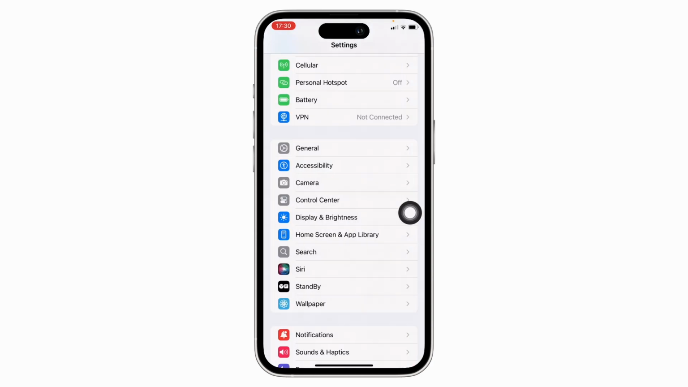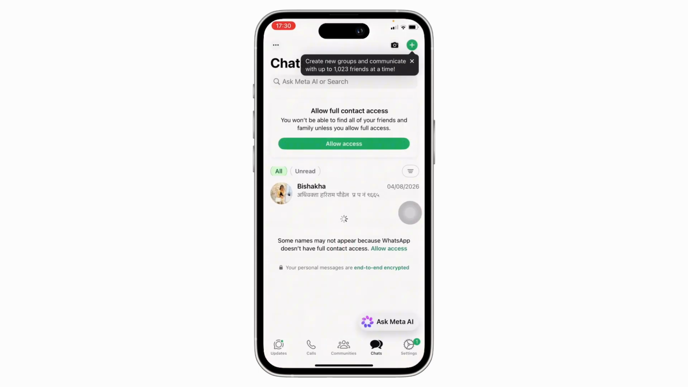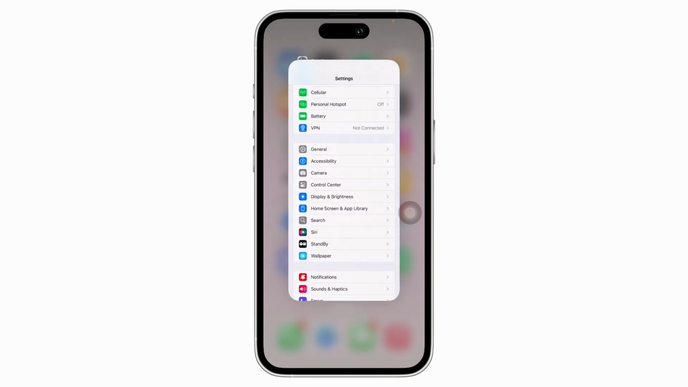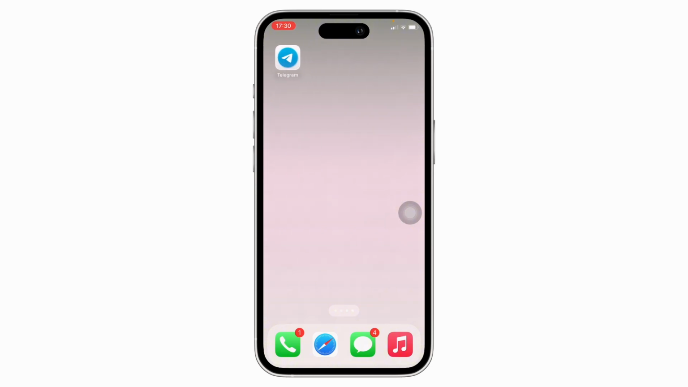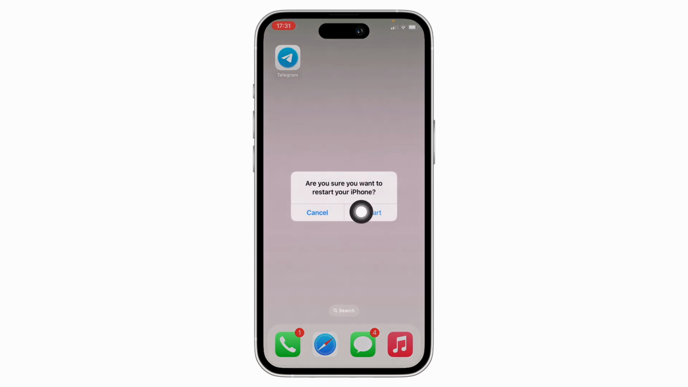See if your issue is fixed yet, and if not, then open the WhatsApp application and then swipe up on your screen and you will be led to the app switcher. Here, force quit WhatsApp along with all the apps running in the background and see if that helps. If not, then simply try to restart your iPhone, as a simple restart helps in fixing the majority of minor glitches on your iPhone.